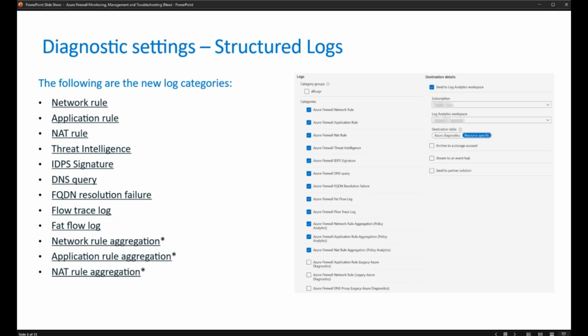As you can see here, for the legacy we have only one table at the bottom, which has all the logs, while the other structured or resource-specific logs are divided into different features, and you can be more specific about which ones you want to enable.